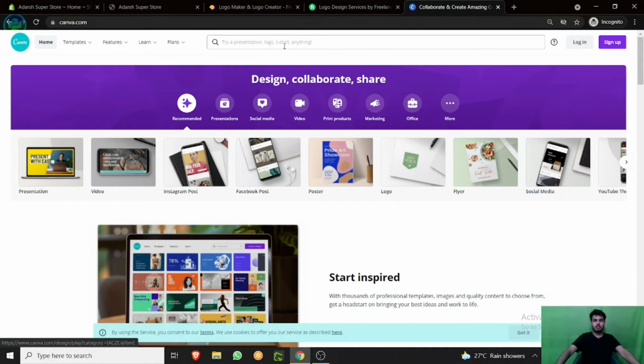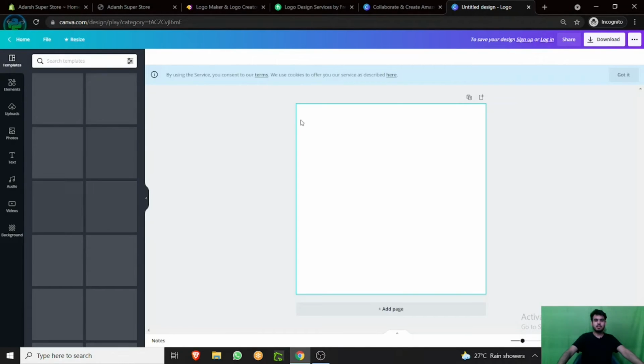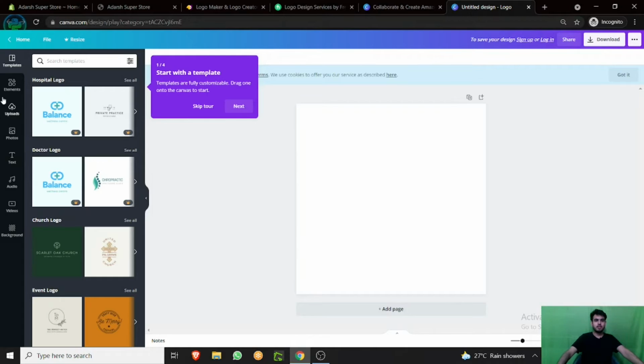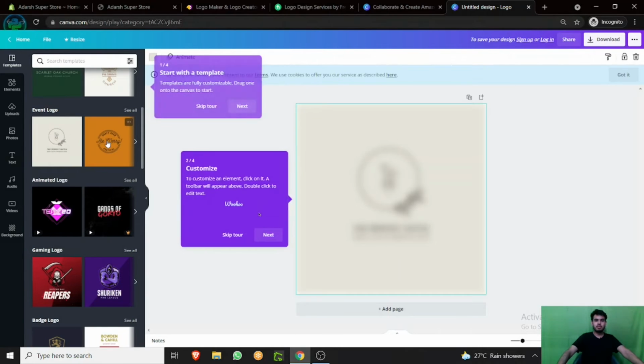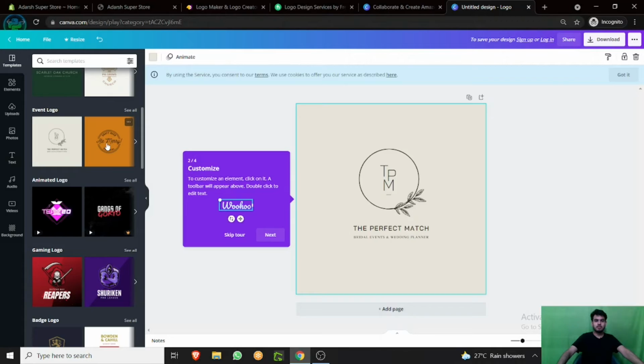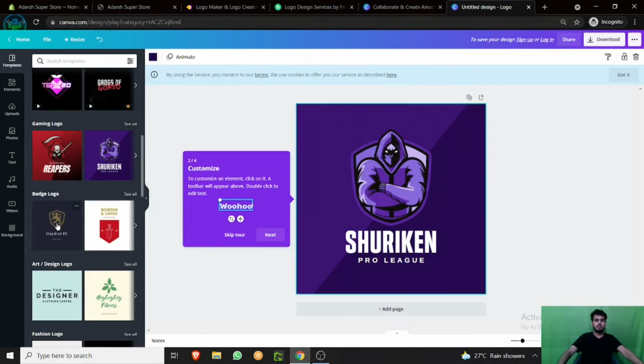You can click Logo over here, or you can just type "logo" here. See, badge logo, computer logo, whatever kind of logo you want. Just select logo from here. When you go to the first option, templates, all of these are pre-designed templates. These are gaming logos, badge type logos.